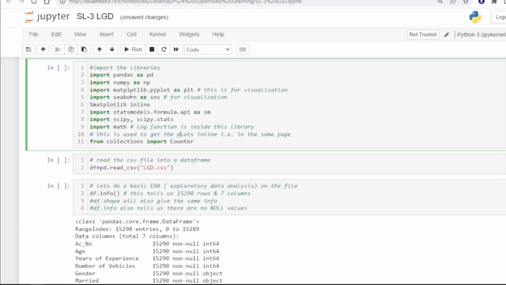First let's import all the necessary libraries: pandas as pd, numpy as np, matplotlib for visualization, and seaborn, which is also for visualization. Then we are importing statsmodels formula API for the statistical APIs, SciPy stats for the statistical evaluation as well, and math for the log function. This is used to get the plot inline, in the same page. Then from collections import Counter.